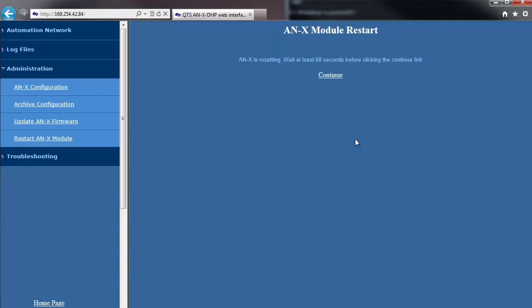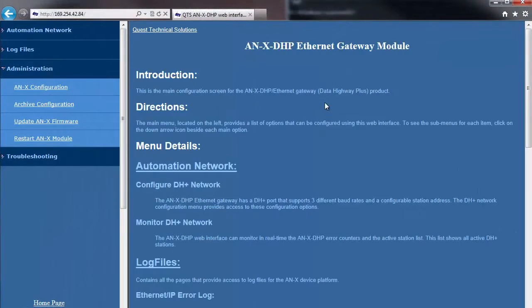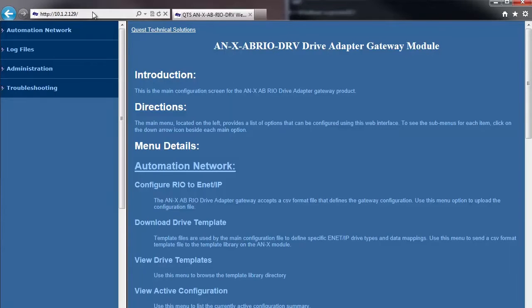Then click Continue to reboot the ANX with the new configuration. Wait at least 60 seconds before clicking Continue again to ensure that the reboot process has completed. Now that the IP has been assigned, the link local address will no longer work. But if I enter the new IP in the address bar, it will take me back to the ANX2's webpage. So there you have it. And as a side note, if you make changes to the module's firmware type and go through the reboot process, you'll have to clear your browser's recent cache to see the new firmware type reflected on the ANX2's main page.